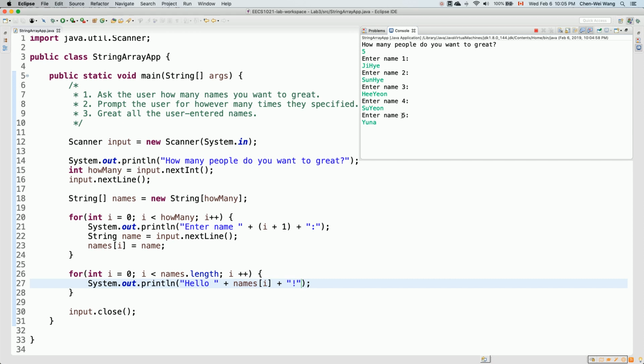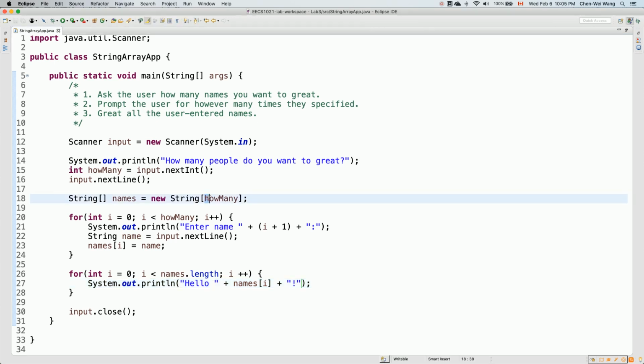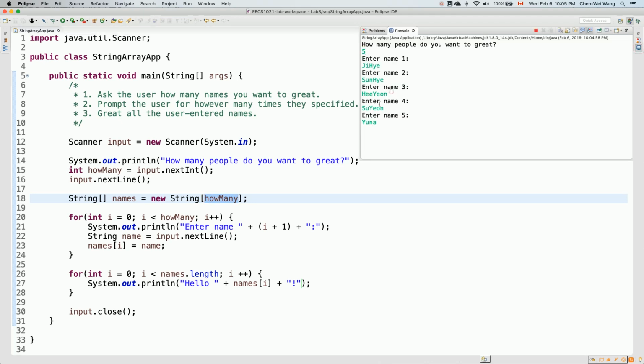You can see we're able to enter 5 names. Internally, after I enter 5, howMany is equal to 5 and it initializes an array of size 5. After I enter 5 names and press enter, it runs a loop and says hello Jihei, hello Sunhei, hello Hyun, hello Suyan, and hello Yuna. That's exactly what the program is supposed to do. So now the program works.